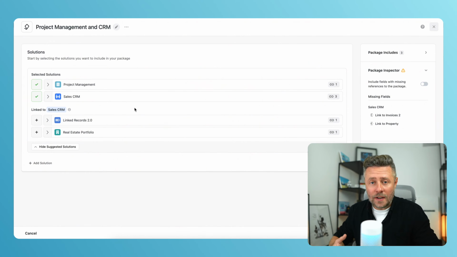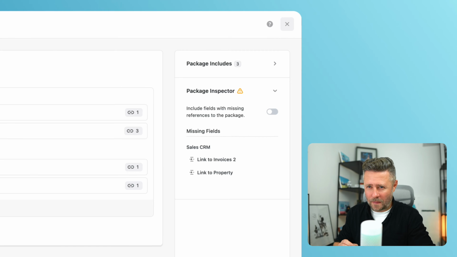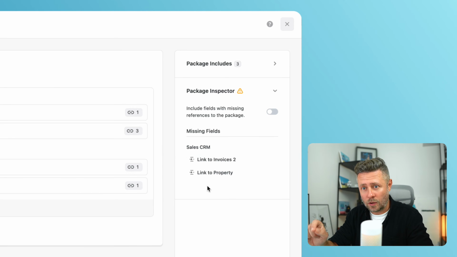The main goal here is to inform you about all these interconnections and help you decide whether to add them to the package. Let's say I'm good with the current content and I don't want to include any other solutions. And this brings us to the Package Inspector feature. It highlights the links to solutions that have not been included in a package. For example, it tells me that this field from Sales CRM solution points to a table in the Real Estate Portfolio solution. And I have several options here.